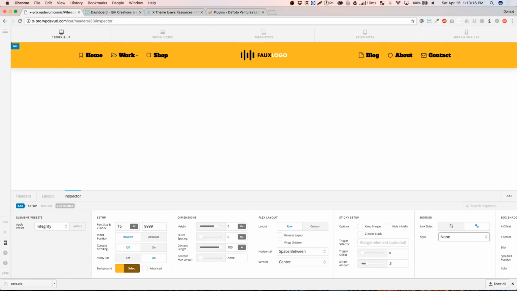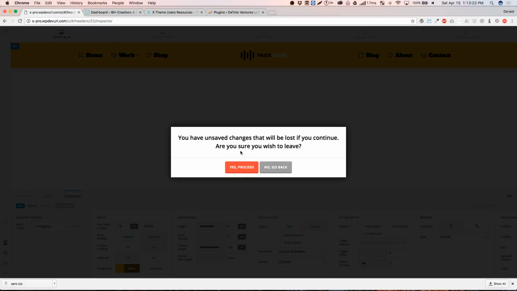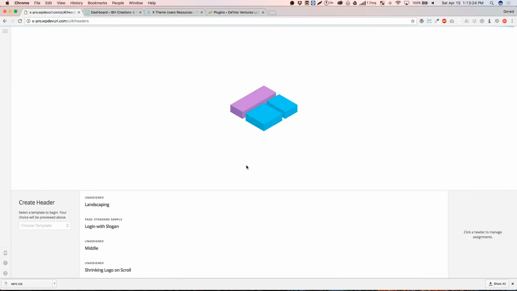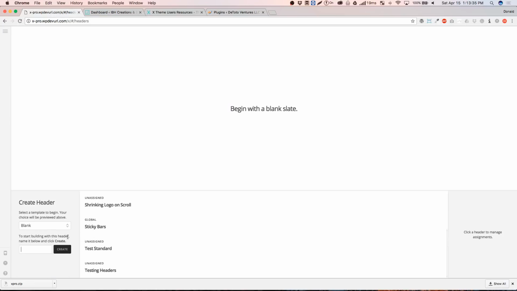Let's cover doing a specific menu, or a specific bar or header, for mobile only. Let's say we wanted to do this. This might be a situation where you have a mobile menu.